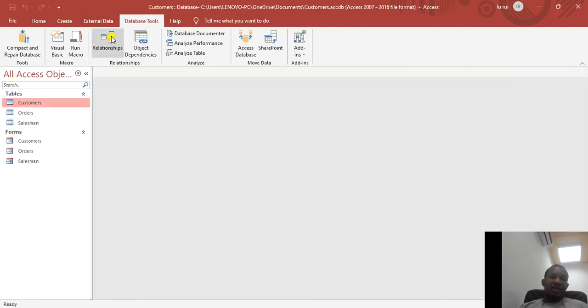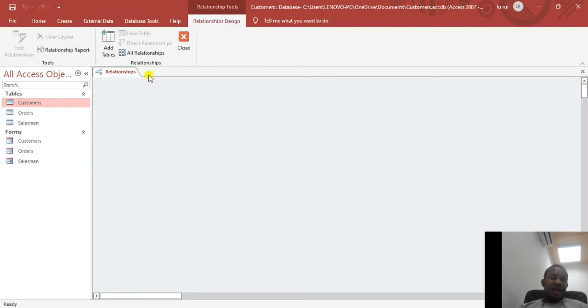Let's go towards the menu bar here. You look for database tools, then you go for relationships, and once it's open, normally they'll give you a pop-up window. But in case they don't, because this is my second time, you can simply drag and drop them here.